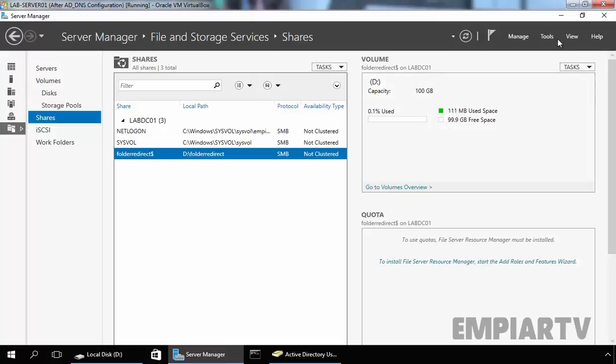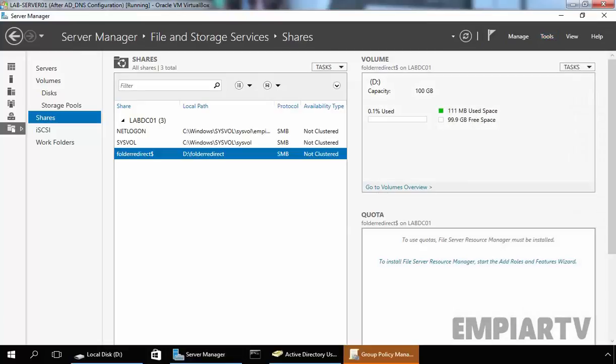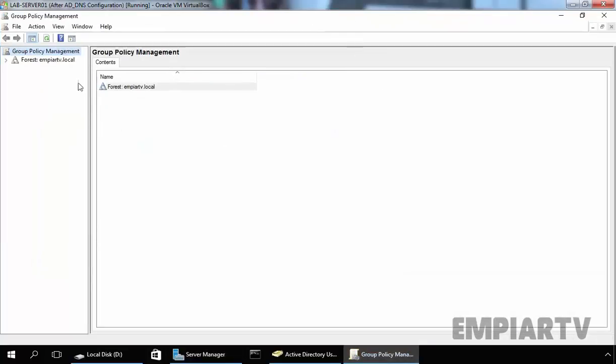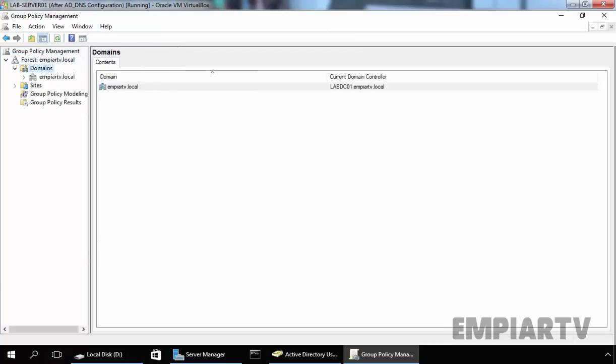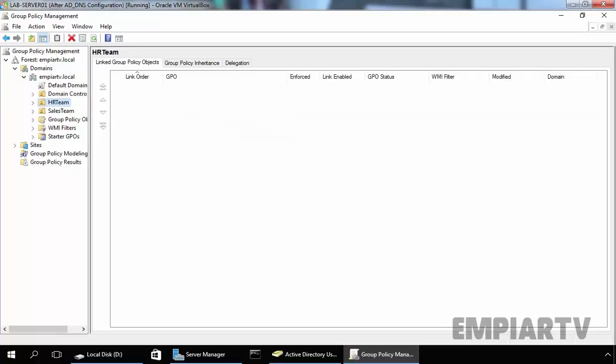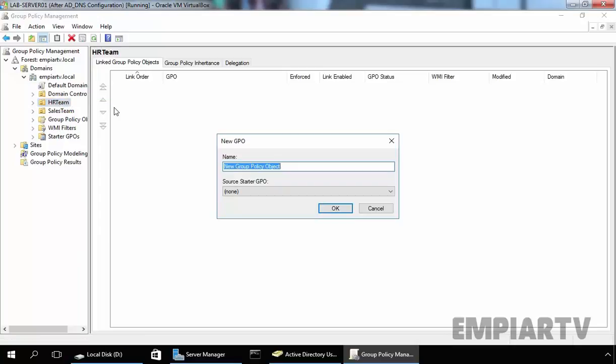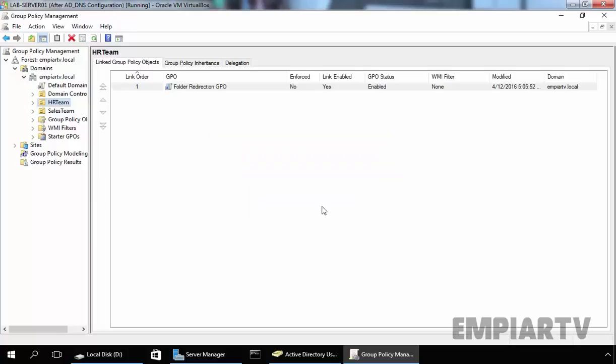To do that, just click on Tools and select Group Policy Management. This will open the Group Policy Management console. Expand your forest, expand your domain, and under your domain name, this is our OU named HR Team, where we want to attach the folder redirection GPO. Just right click on it and select Create a GPO in this domain and link it here. Now let's specify the name of our Group Policy Object, and that is Folder Redirection GPO. Click on OK.